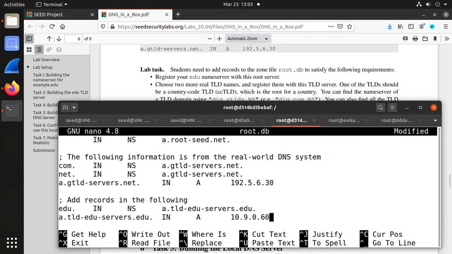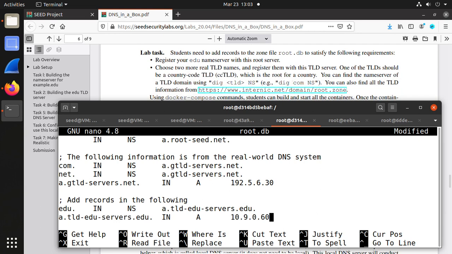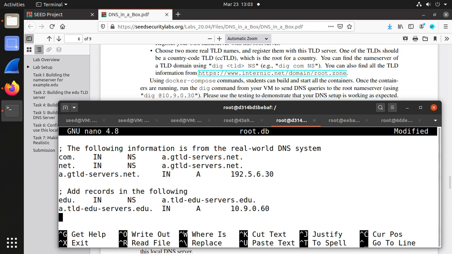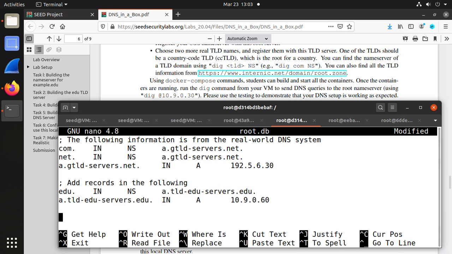Next, we are asked to choose two more real TLD names and register them with this TLD server. One of the TLDs should be a country code, which is a root for a country. You can find the name server of a TLD domain name using this command. And you can also find all the TLD information from here. Okay, let's add a one. You may add a two more. I would like to add a CN, the country code for China.